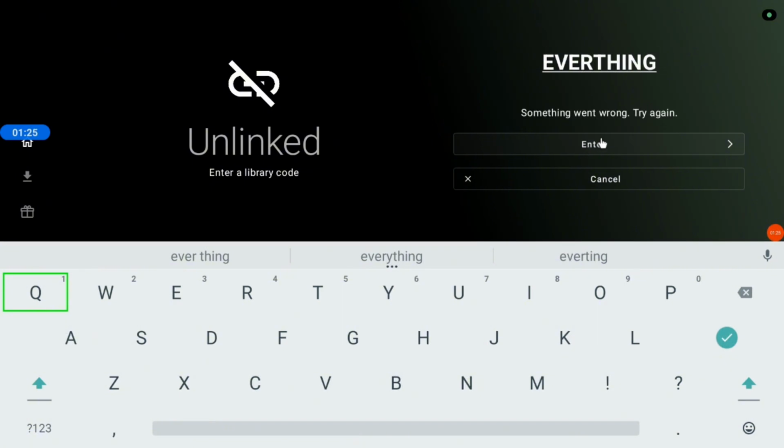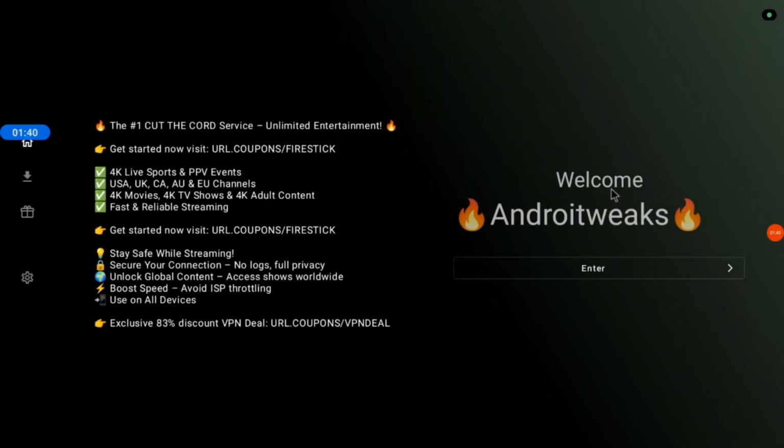Again, verify the code, make sure you have typed the correct thing. EVERTHING. If it's correct, this should work for you. And if you enter, you can find the welcome page.